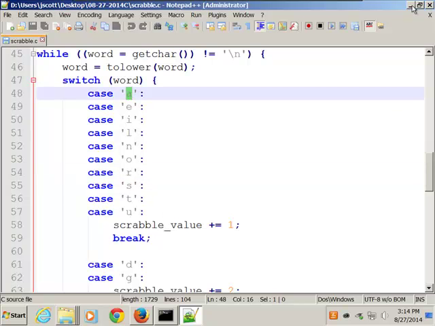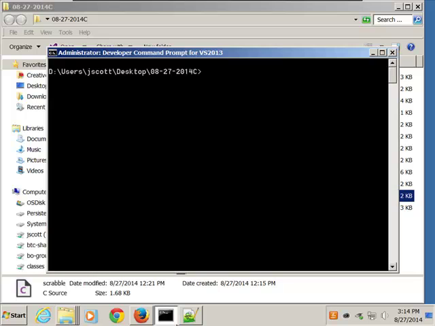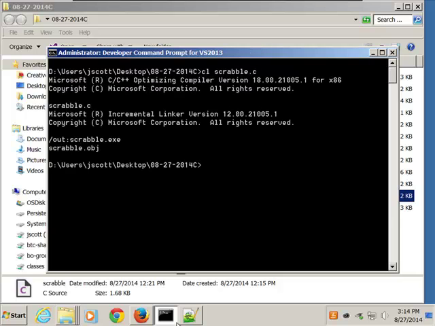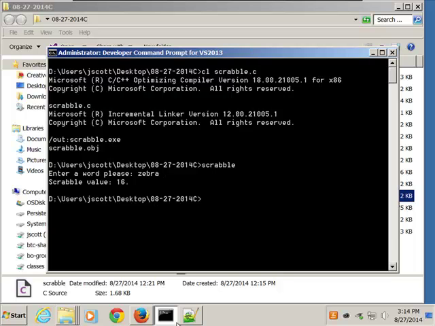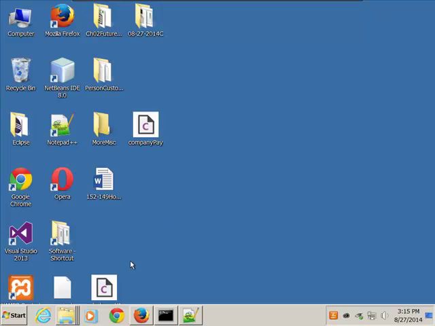So I should be able to run this program. I should be able to come in here and say CL Scrabble.c and then run it, so Scrabble. All right, and put in zebra or zerba, but it wouldn't have actually mattered. 16, so it works.